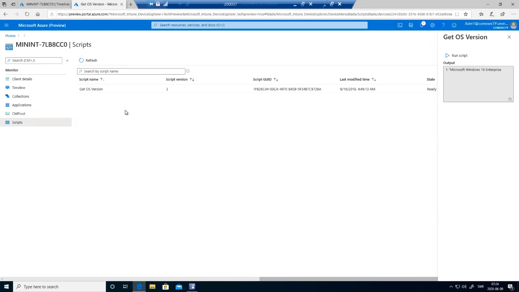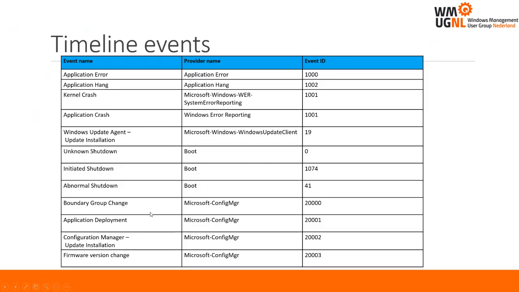So imagine giving this portal to our service desk. Then they can install applications, they can run scripts to troubleshoot the machine. They can see which collections they're in, they can see what happened on the machine. The next thing we would need is actually connecting to the machine, but I will get back to that later, just before we're finished. But that was the tenant attached part, and for the timeline, this is the list that's on the docs right now of what's happening.